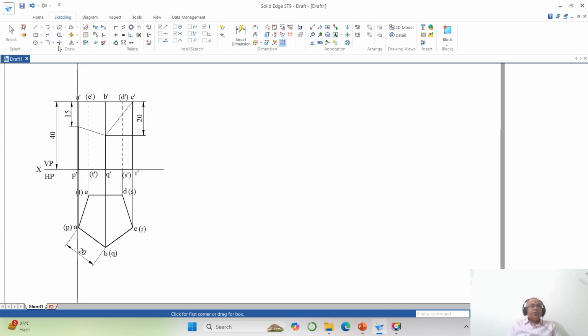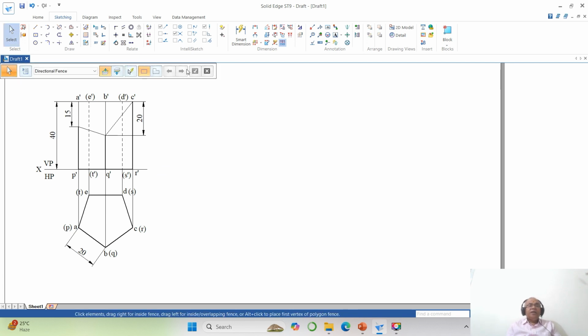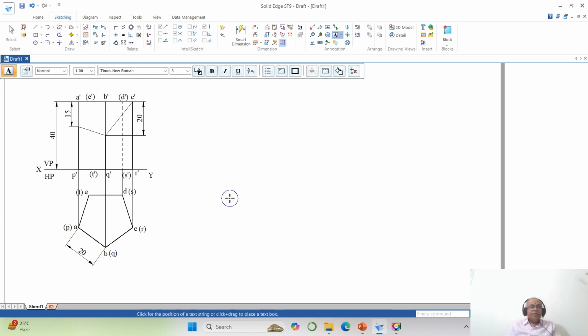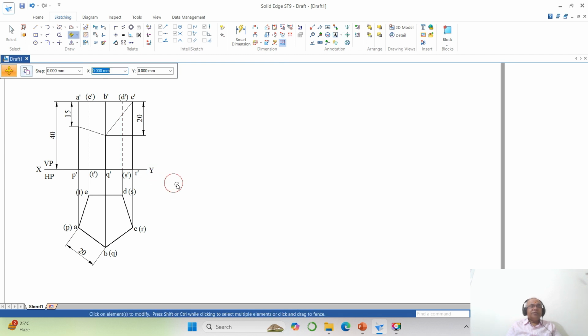Okay, once you do that, now we want to write the solution. So you go to split this line till here. Now you go to select and you delete this line and go to text, and here you type caps lock on Y. So go to move, select this and move it.